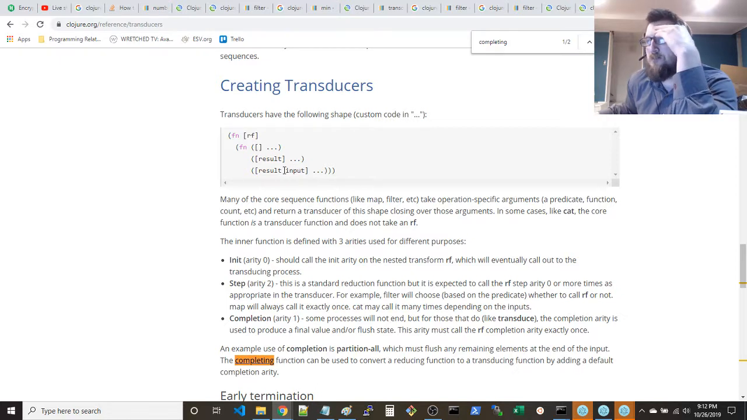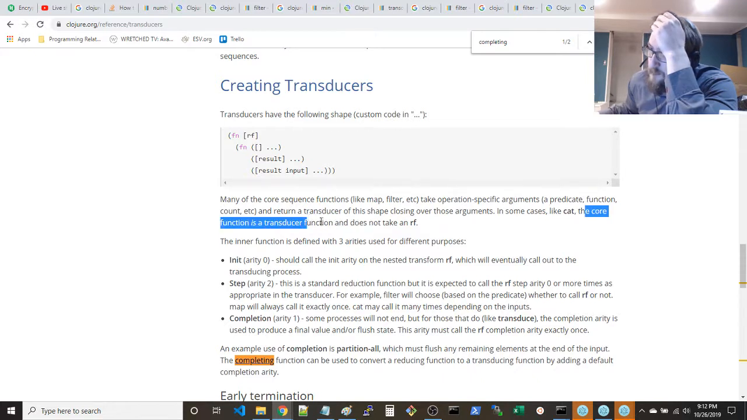Okay. So many of the core sequence functions like map, filter, etc. So these are overloads, I think. They take operation-specific arguments, a predicate, function, count, etc. Core sequence functions return a transducer of this shape, closing over those arguments. In some cases like cat, the core function is a transducer function and does not take an RF. Okay.